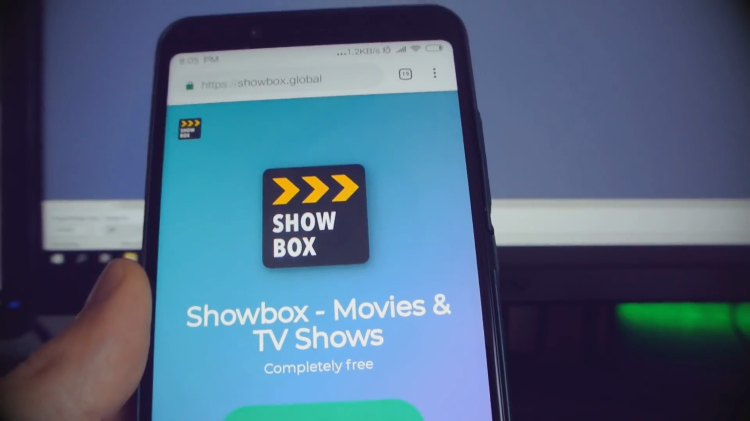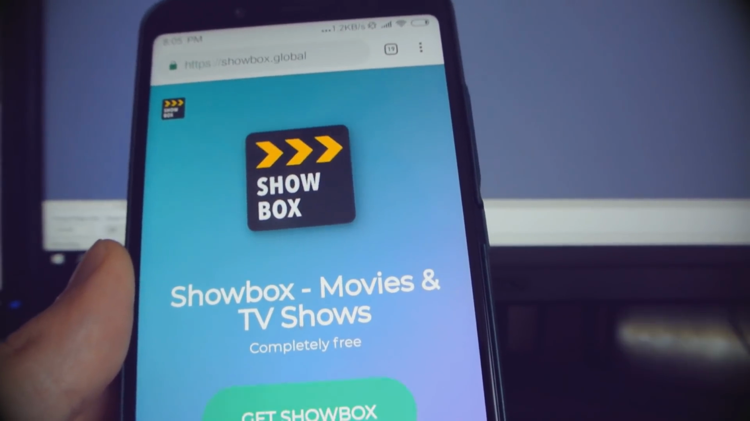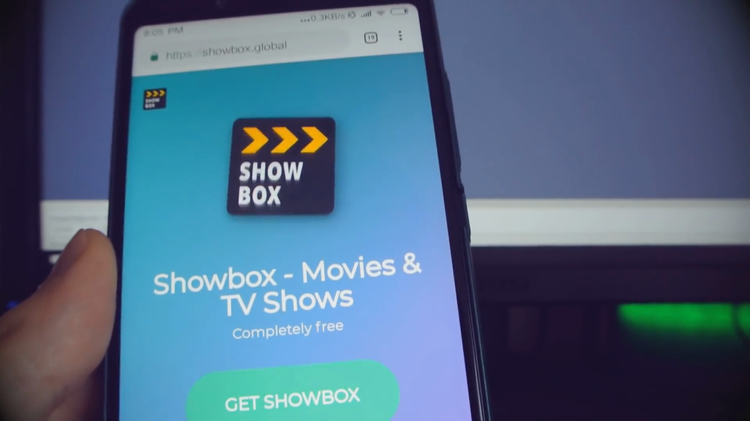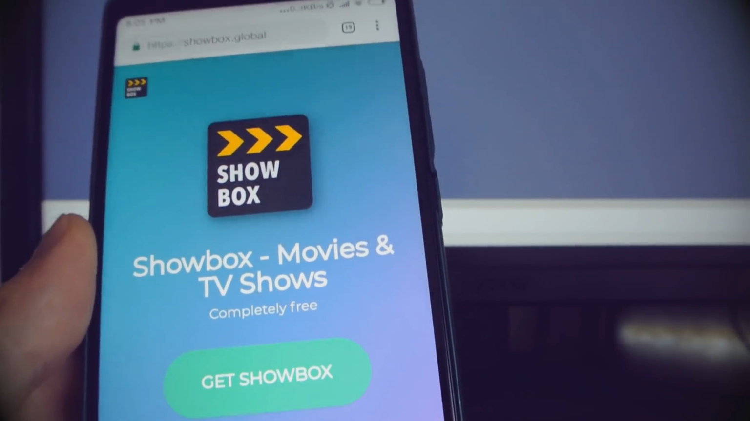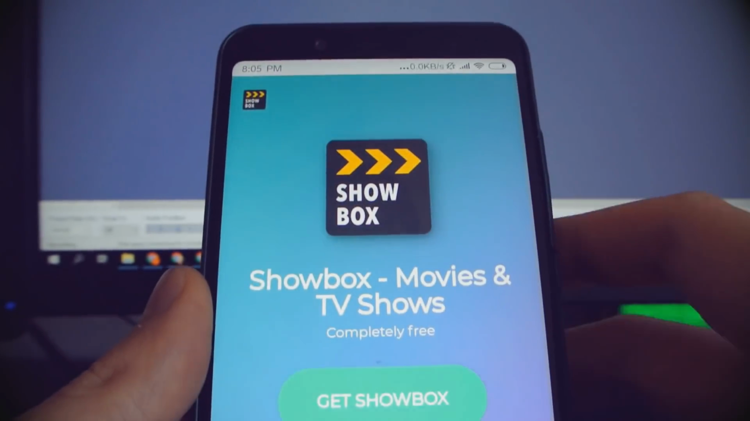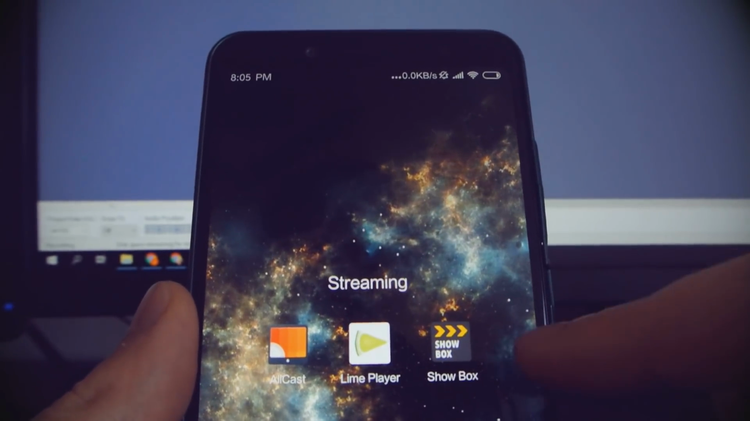So today I want to show you how to get Showbox for your iPhone or Android device. This video will probably take up maybe 2 or 3 minutes of your day, so we're doing pretty well. So first of all, here's Showbox.